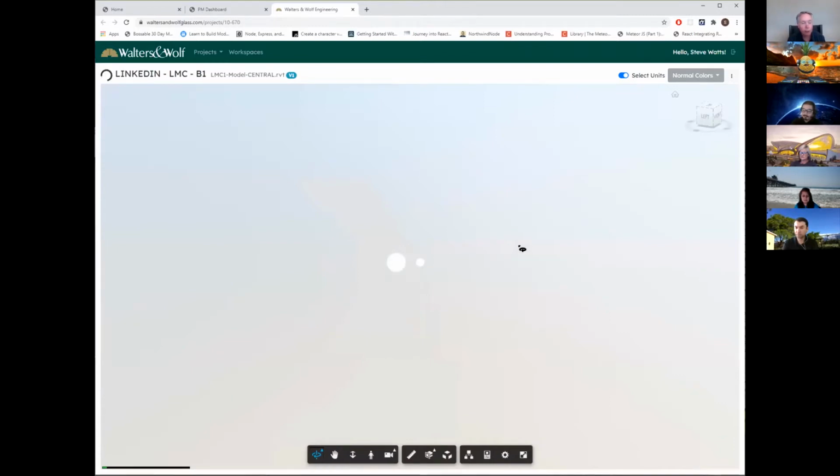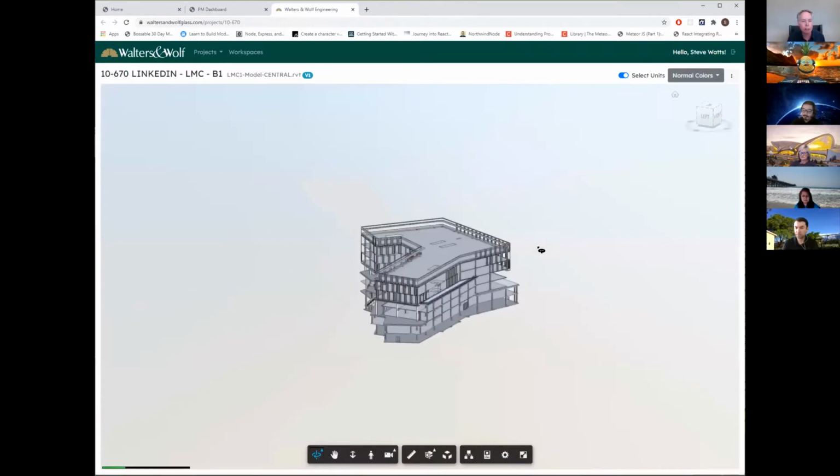So LinkedIn, we've been assembling the units. We ran into a problem with the glass. They ran out of the glass because there were a bunch of remakes. So we've got some units we haven't quite been able to finish in the shop. And then we're in the middle of the install in the field right now.